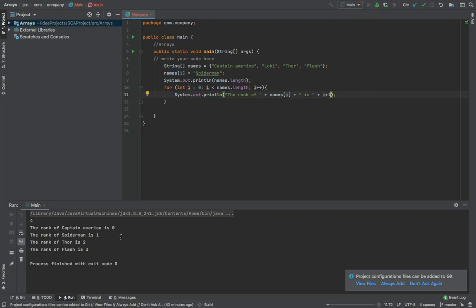Now it goes: the rank of Captain America is 1, the rank of Spider-Man is... this is supposed to be inside brackets. So as you can see, it's giving us what we wanted. The rank of Captain America is 1, the rank of Spider-Man is 2, the rank of Thor is 3, and the rank of Flash is 4.